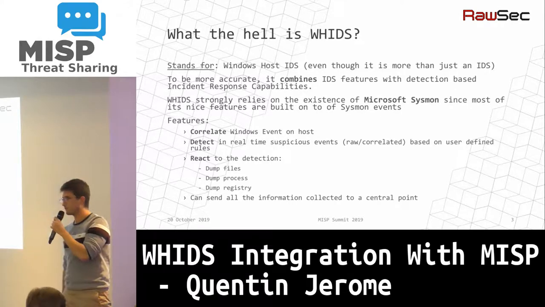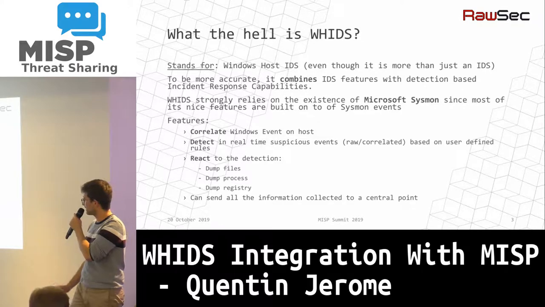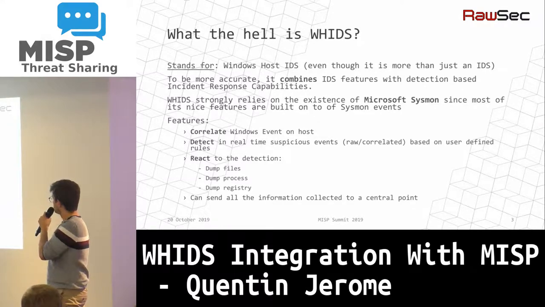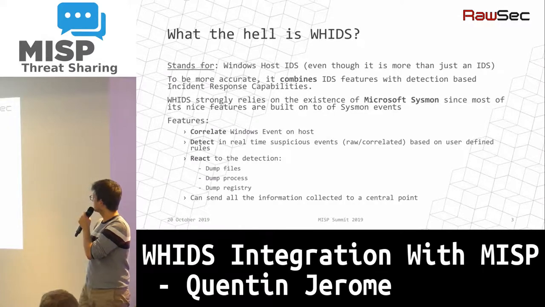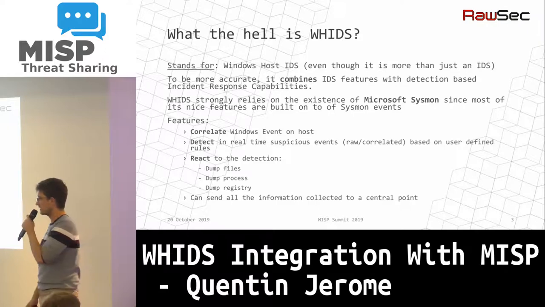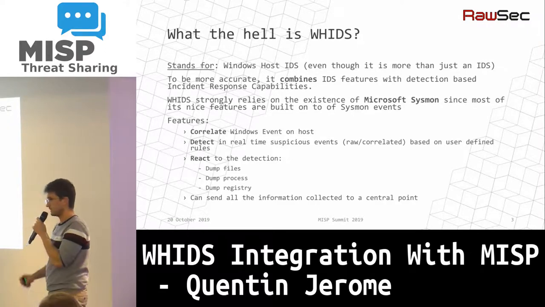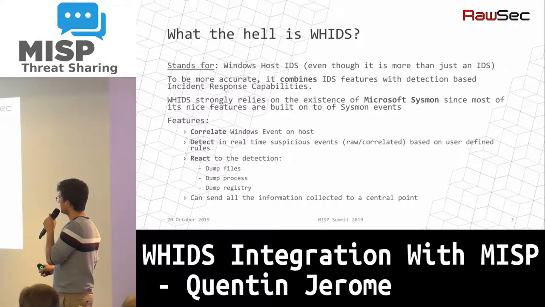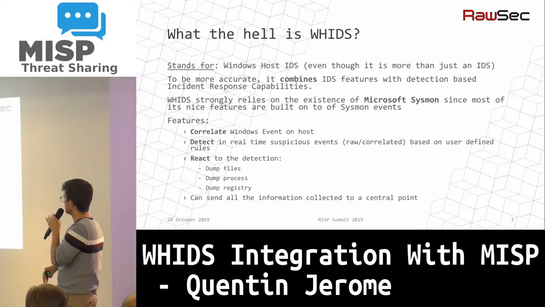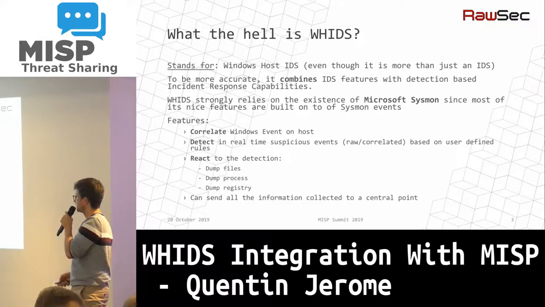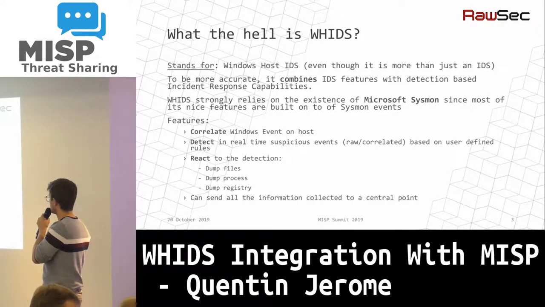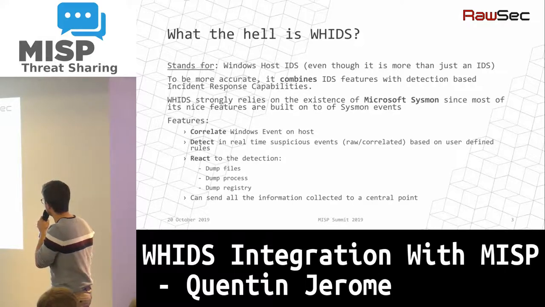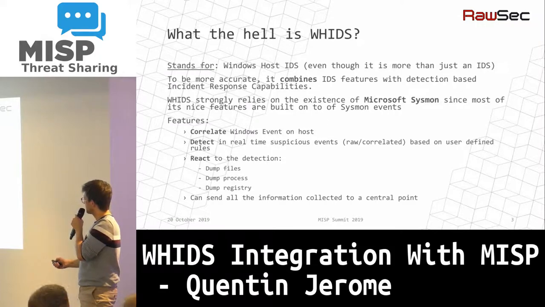You have probably never heard about this tool, so I will present it quickly. It stands for Windows Host IDS, even though now it's a little bit more than just an IDS. To be more precise, it combines the detection capabilities of an IDS with some incident response capabilities as well. Just for your information, it strongly relies on Microsoft Sysmon, so we can say it has fewer features if we don't use Sysmon. And these are the main features.